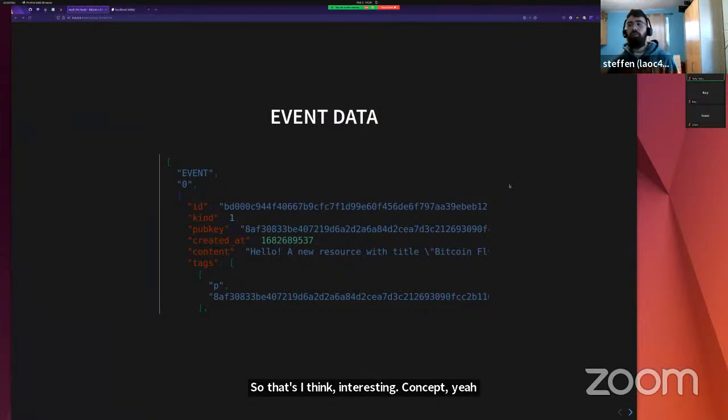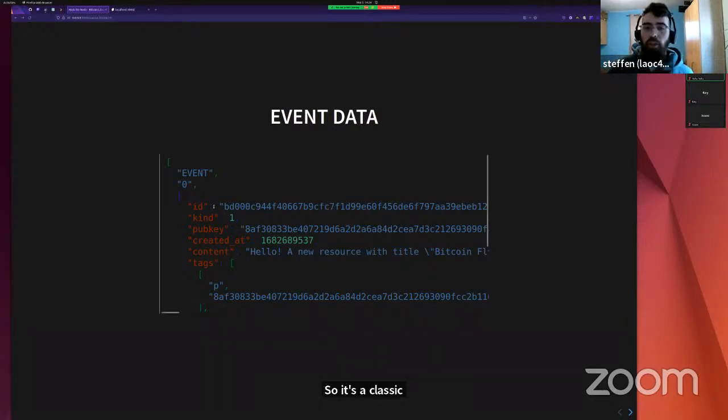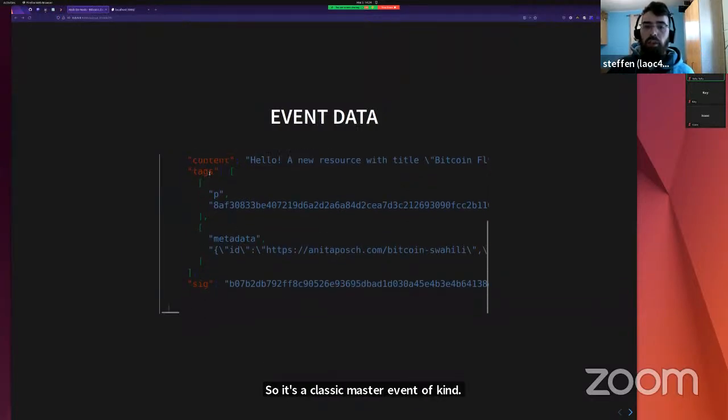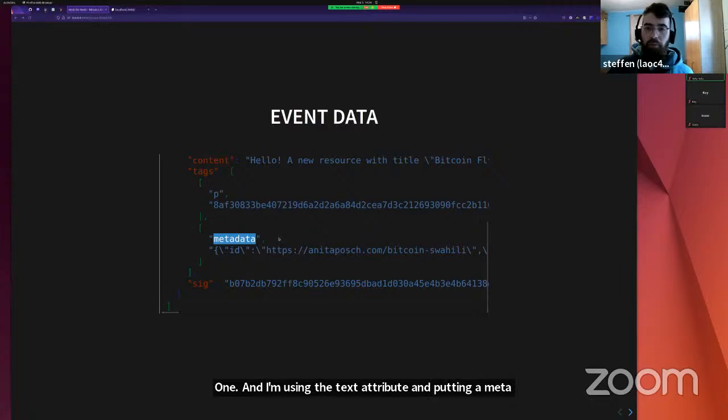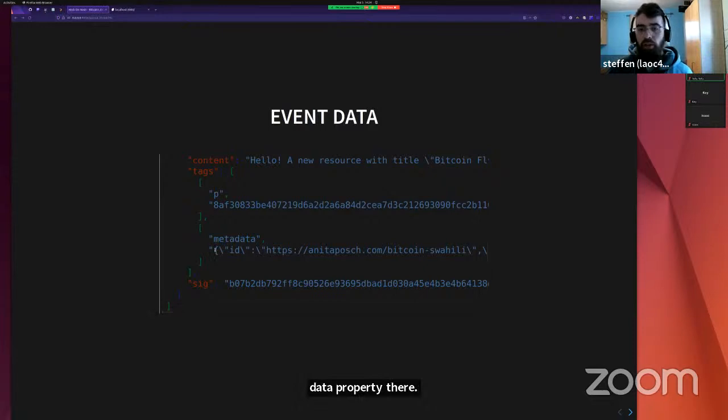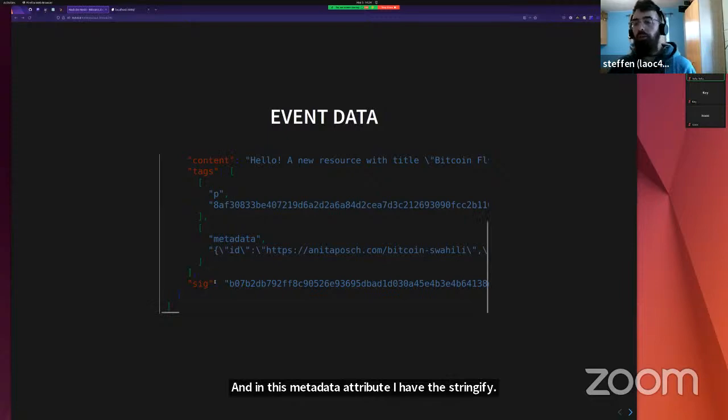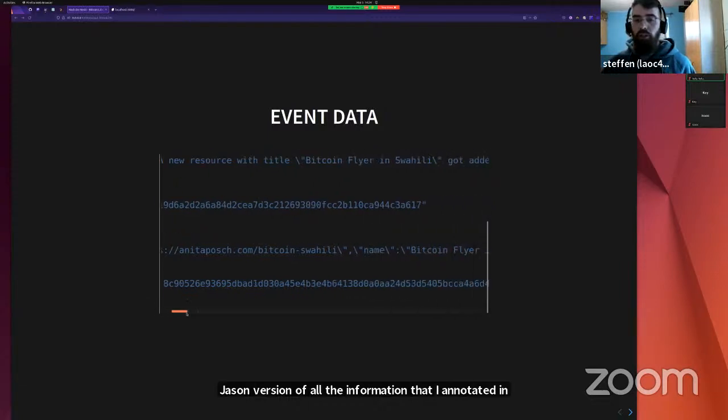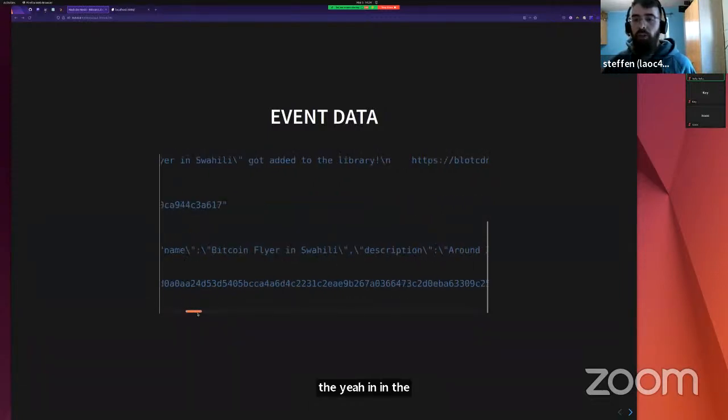So yeah, this is just the data that is sent. It's a classic Nostr event of kind 1, and I'm using the tags attribute and putting a metadata property there. In this metadata attribute, I have the stringified JSON version of all the information that I annotated in the metadata editor.